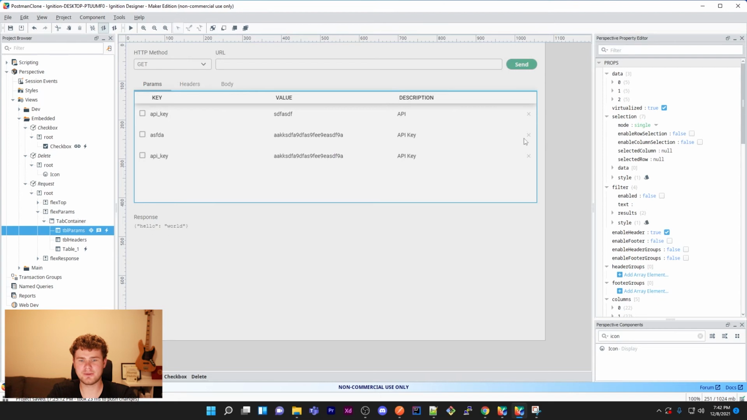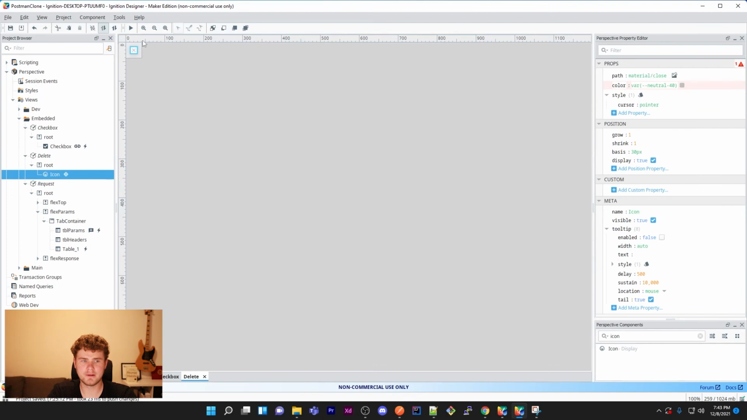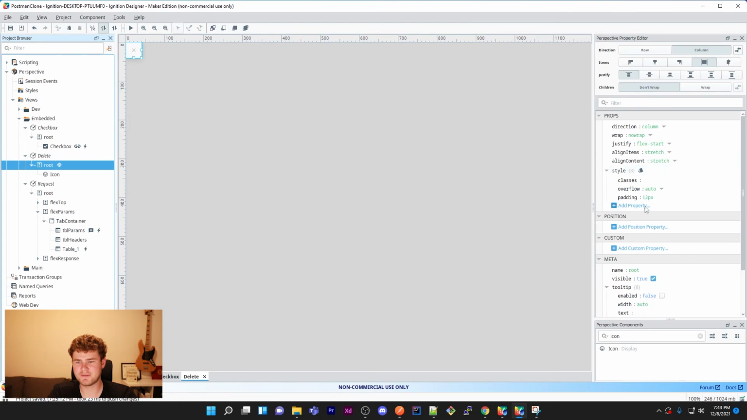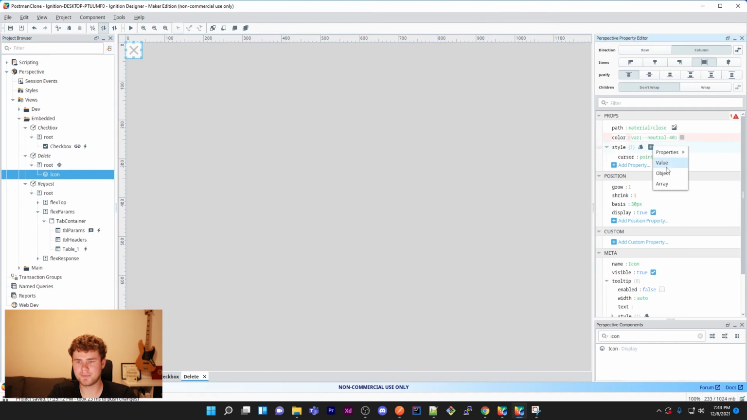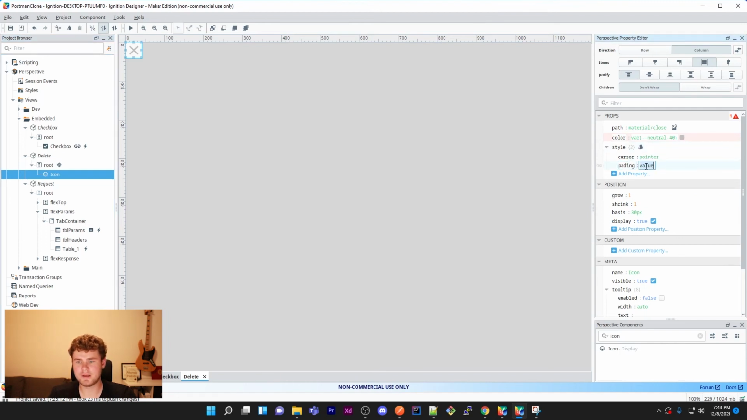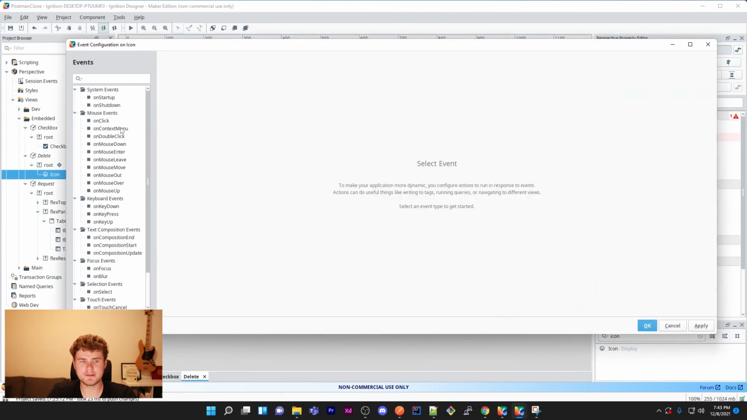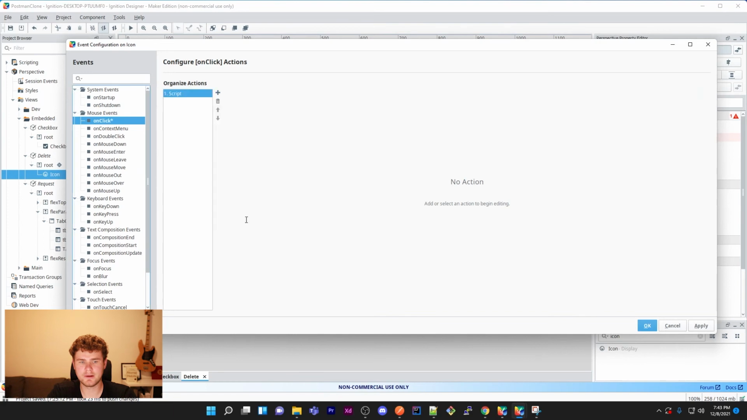Okay, now let's go to the actual icon on our delete view. And actually, I realized something just now. When we set padding on the root container, our select area is now much smaller. So let me actually fix this. Let me set this padding on the actual icon itself. Padding, so 12 pixels. And now let's configure the event. On click, whenever we click the icon, we're going to send a message.